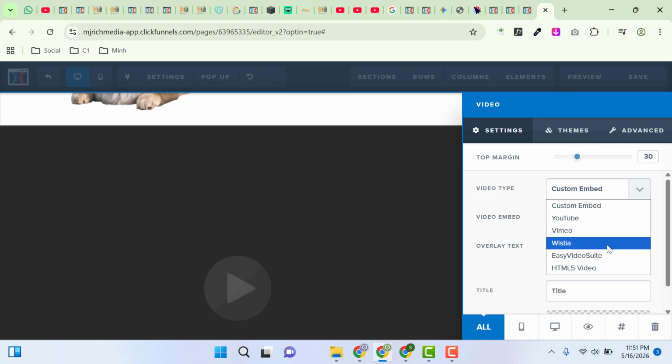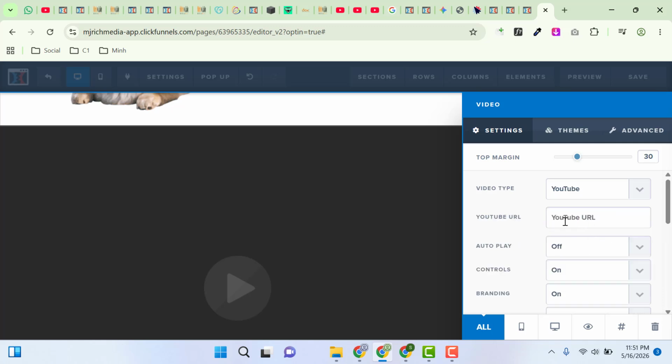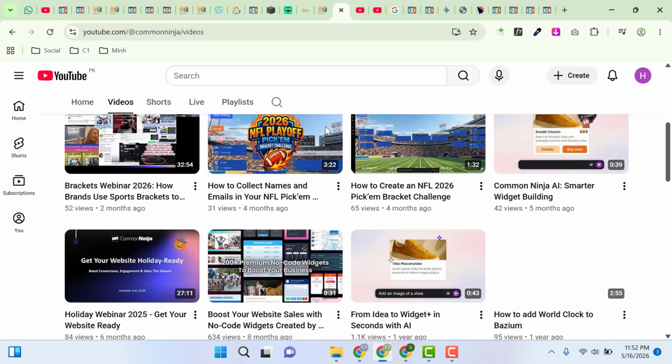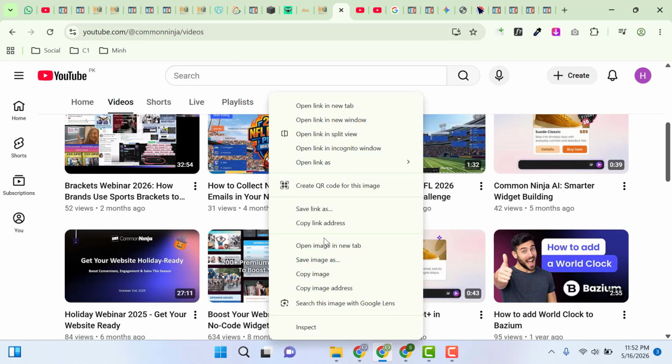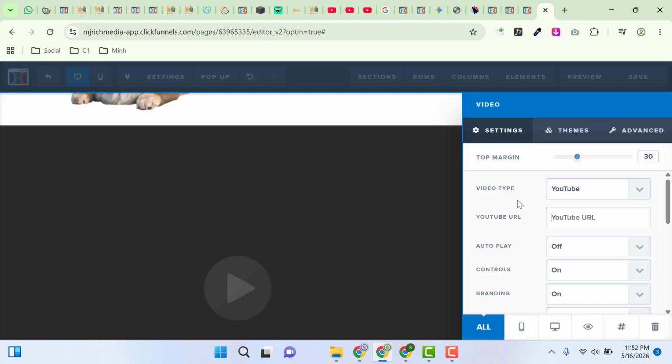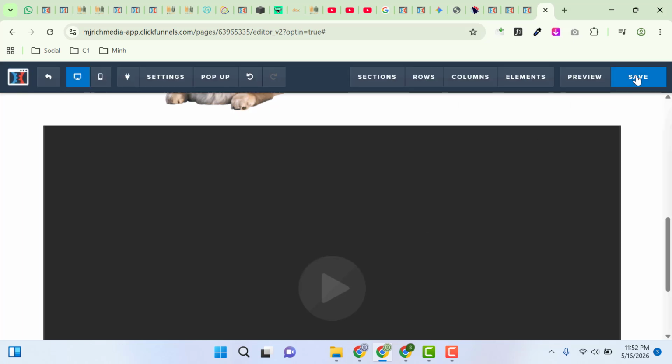You can also select the different platforms, YouTube, Vimeo, Vistia, Easy Video Shoot and HTML5 video. Select this one. Now you need to add the YouTube video URL. So just you can go here and copy any of the video URL from here. For example, if I scroll down, let me copy it. And then add it here. After that click save.